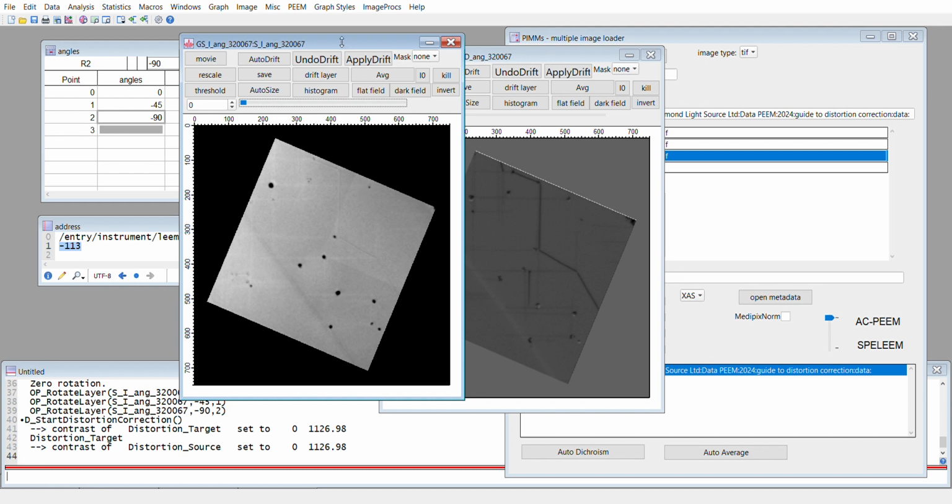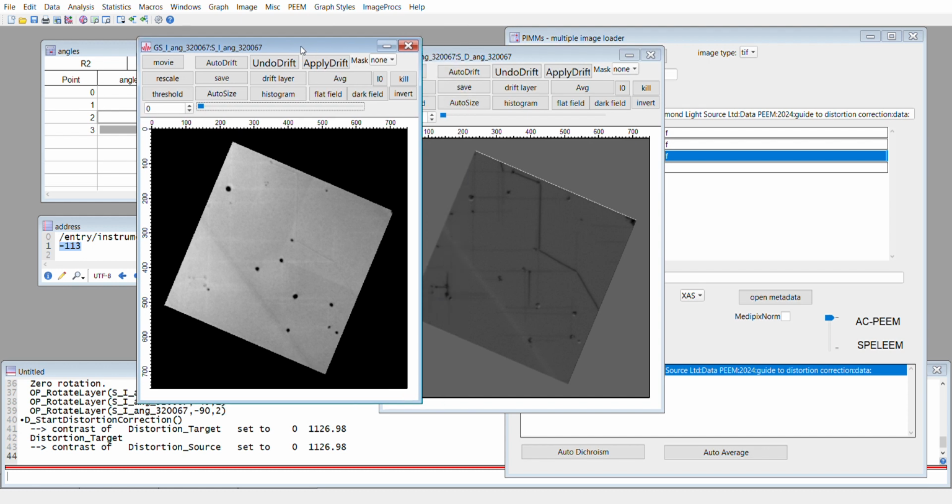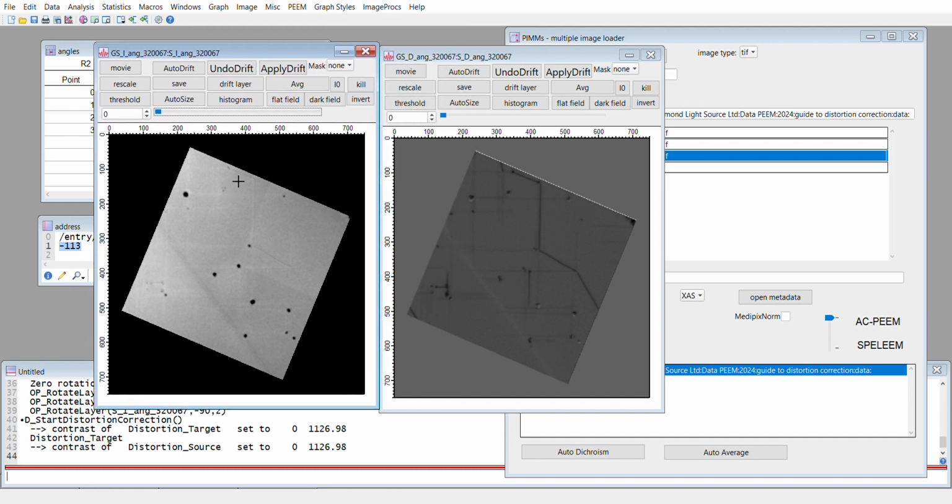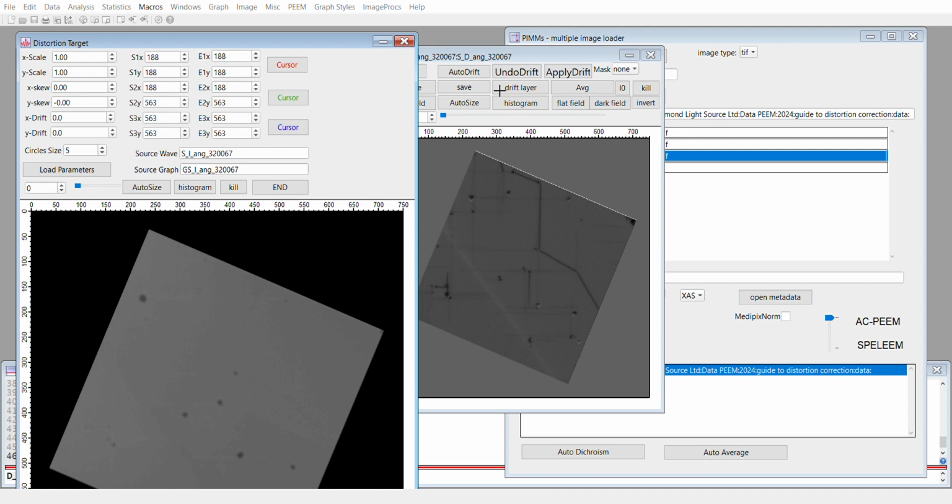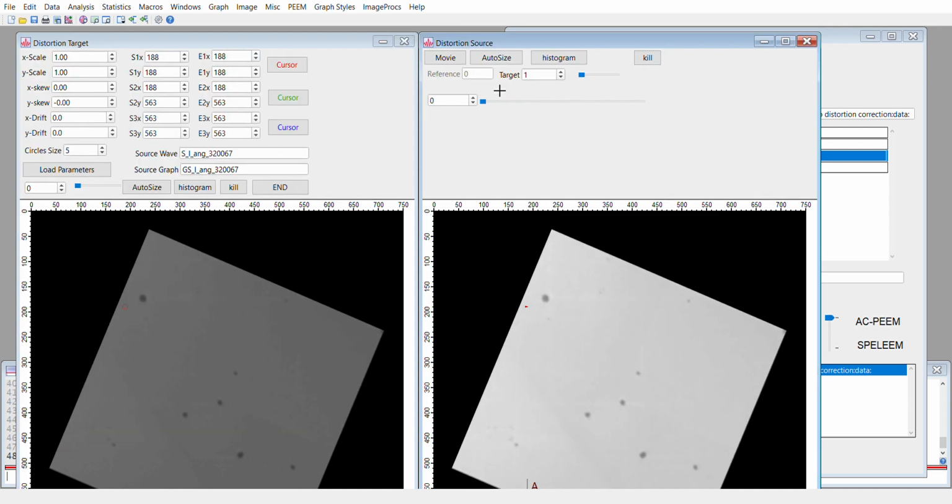So to start, you always start on the intensity stack, non-dichroic stack. You go to PEEM, and we do vector map, correct distortion. This opens two panels. On the left you have the distortion corrected image, so the target stack, and on the right you have the source data.